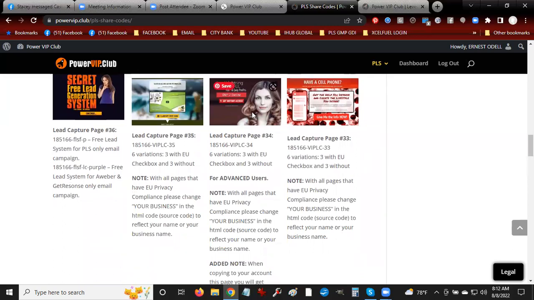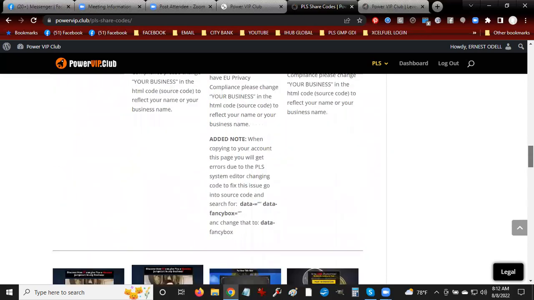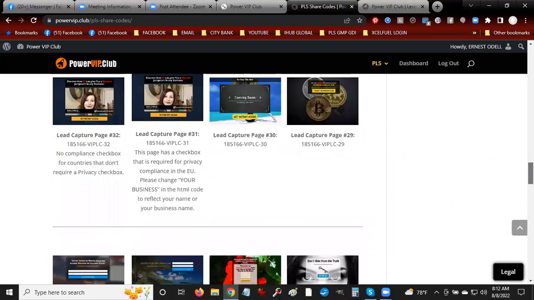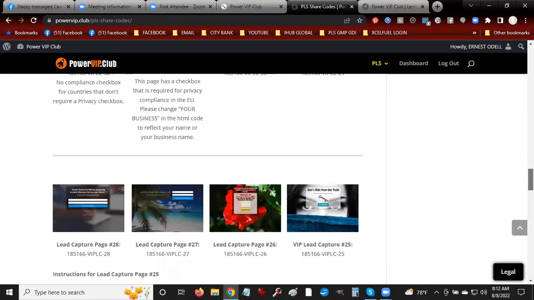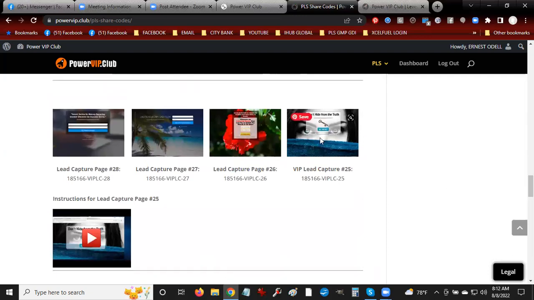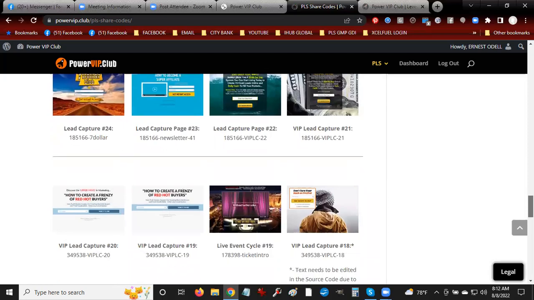And these are a bit advanced, for some of the advanced users. Easy to figure out. Here's some old crypto pages. Now, some of these have the EU compliance checkbox on them, because the European Union has different requirements on lead capture pages and sharing information and all that. And here's one of the lead capture pages for Miss Blue Eyes. And then, of course, you got all these down here.